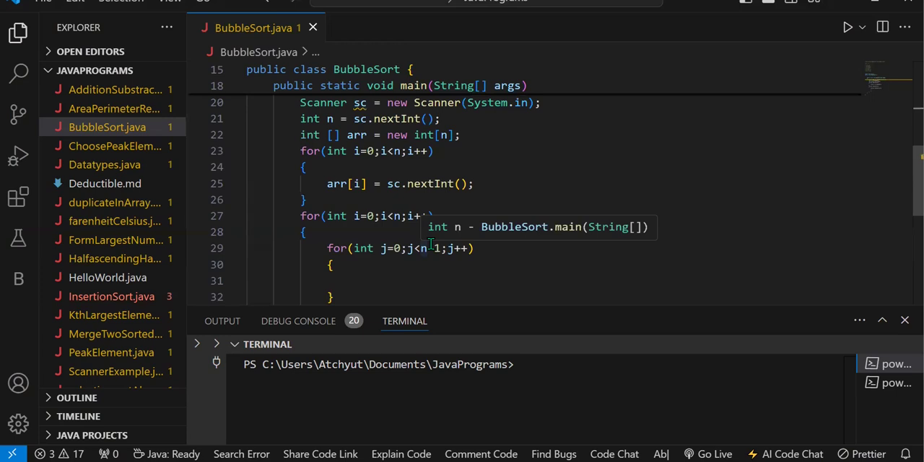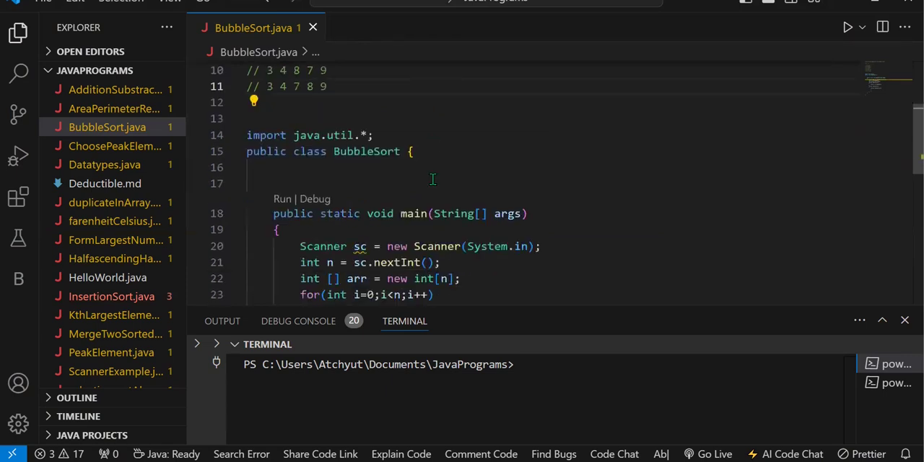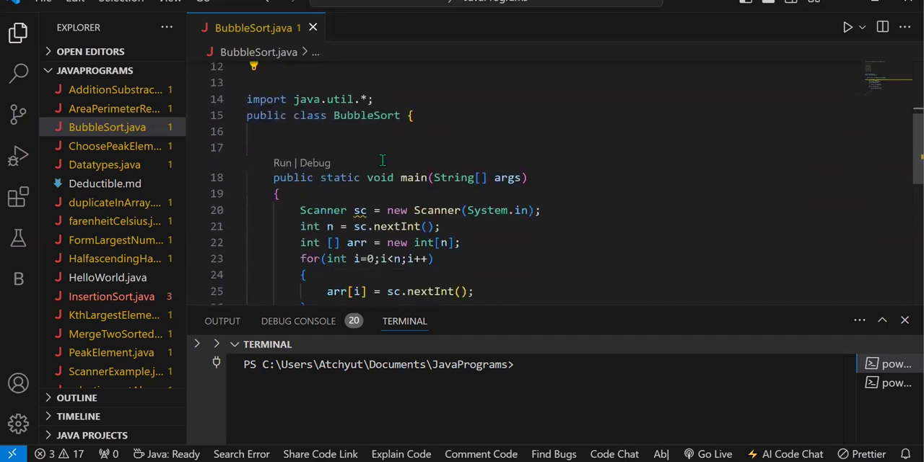If AR of j is the last number, then you have to compare it with AR of j plus 1, which is invalid. It is an out of bound index. There is no other number to compare. So that's why I'm leaving n minus 1, the last number, so that I can compare the n minus 2 number to the n minus 1 number. I hope you understand, right?